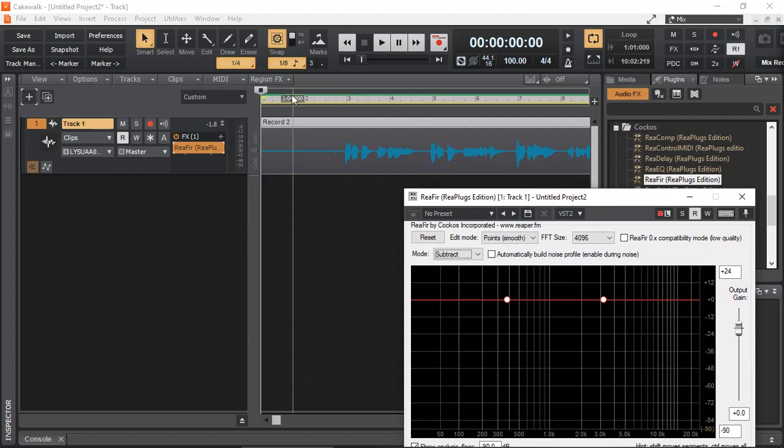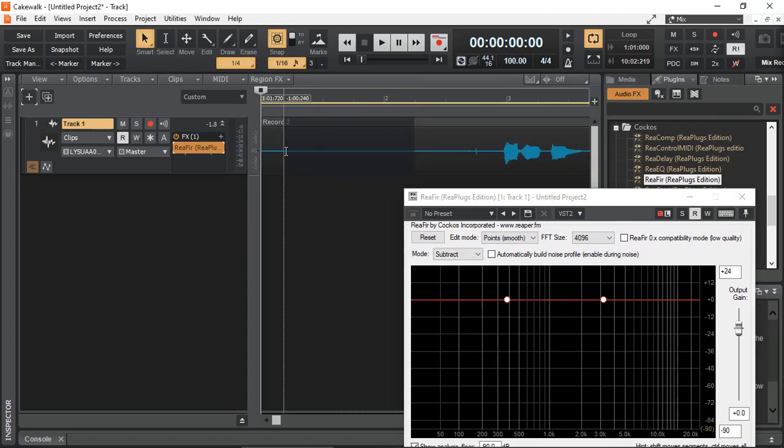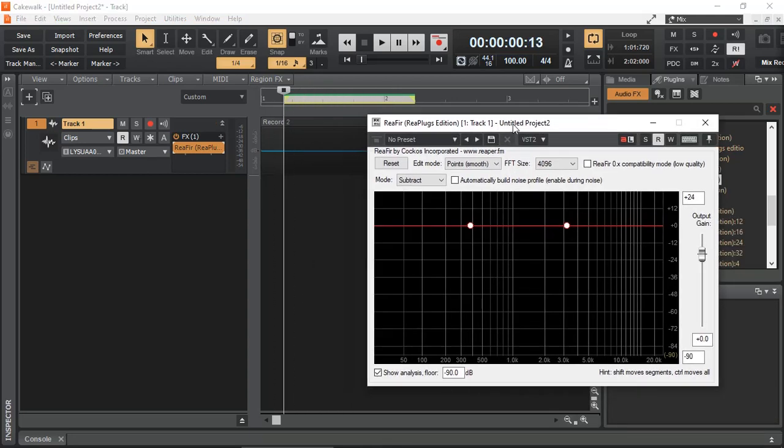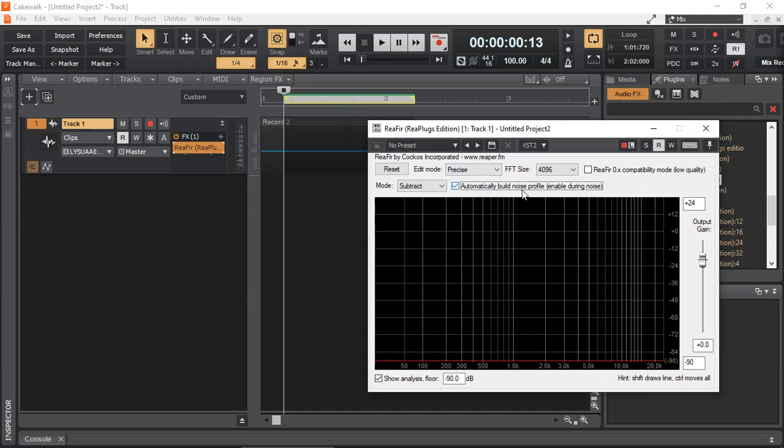So first, I'm just going to go to the beginning where there's lots of noise. I'm going to select a couple of seconds of it. I'm going to click this loop so it loops around that noise. You can tell the loop by the yellow line that just appeared there. So I'm just going to move the cursor there. Okay, once I've got it highlighted, I'm just going to click automatically build noise profile, and I'm just going to press play.